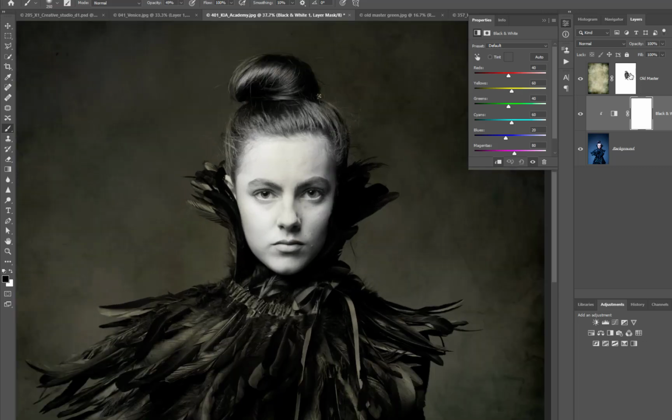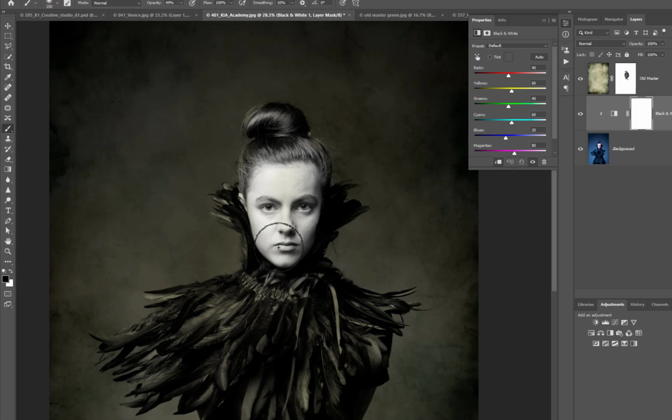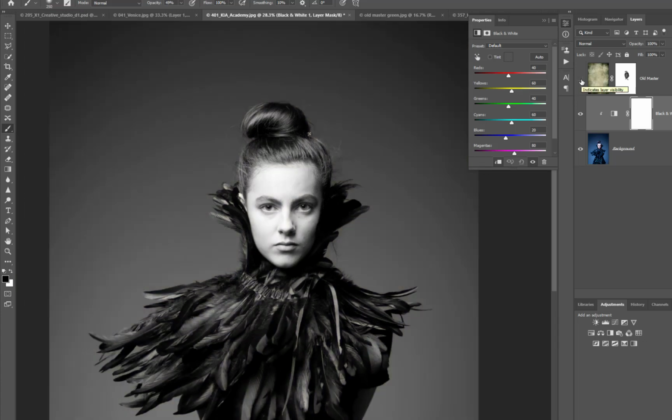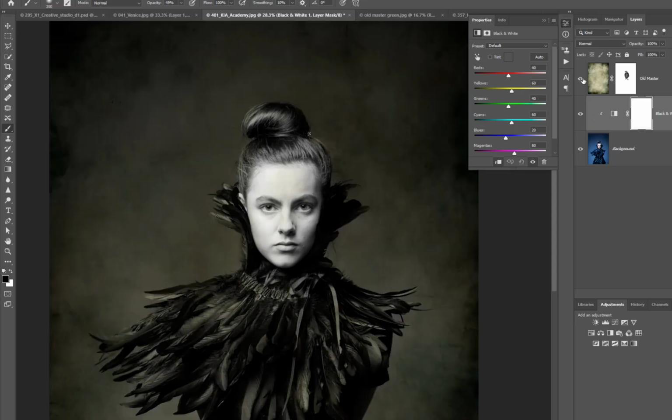So in other words, because I've hidden the texture here, the girl looks grey in the face, but the rest of the image is black and white. That is because if I click off that text on the top, she is black and white because we've put that adjustment layer in there. If I switch the old master background back on again, but now I switch off this black and white adjustment layer, we can see that we've got the full color restored.